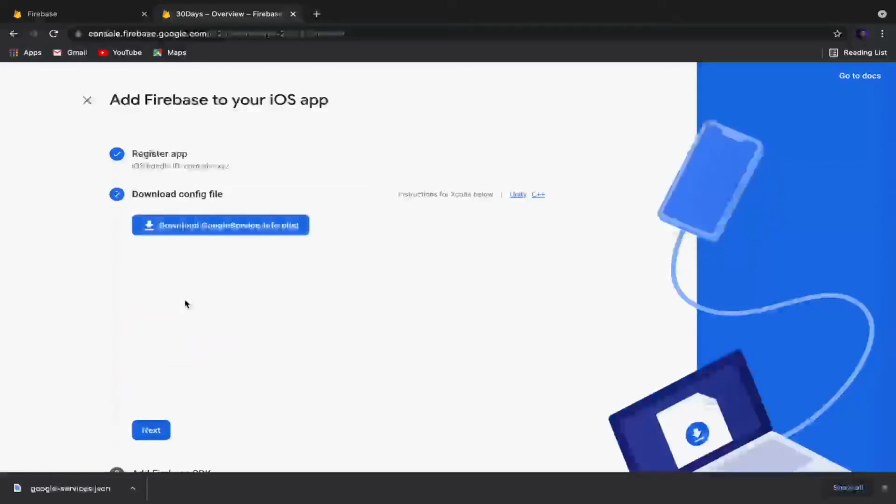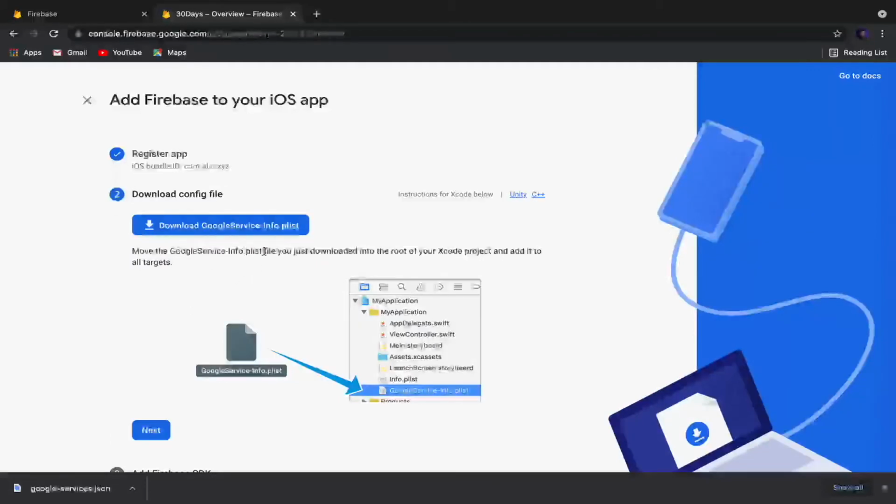Let's wait for some time. It is also giving me some file which I need to download. Basically this Info.plist or that google-services.json, they're just the connectors between your app and your Firebase application, right? So now I'm going to place this. First of all, I'm going to download this, and then I'm going to place it in this location.